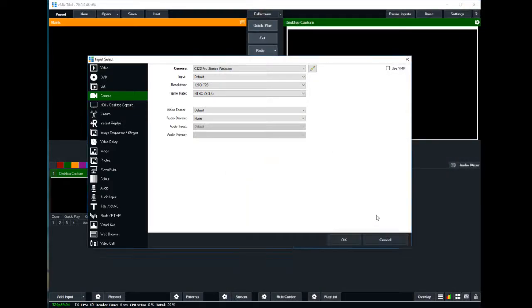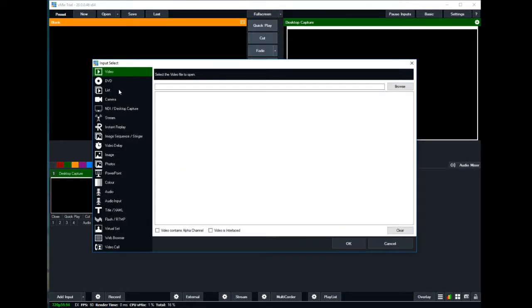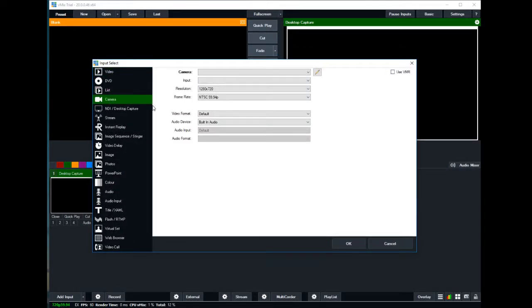I doubt that's why. Try this again. Add new input. Camera. Oh my god, wait, because I have OBS open. Oh, shit. I think OBS is using my webcam. That would do it.